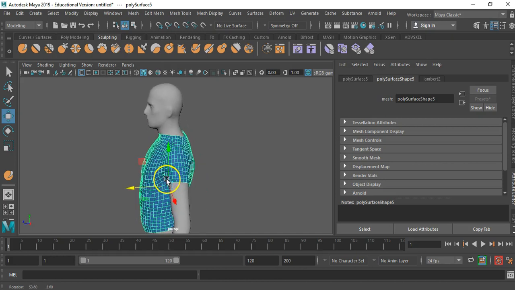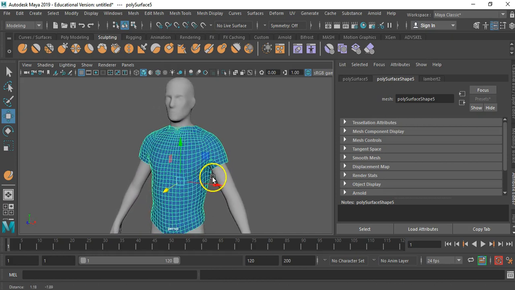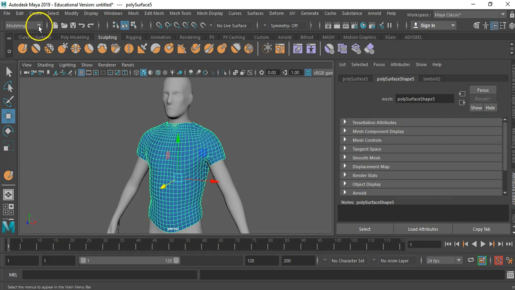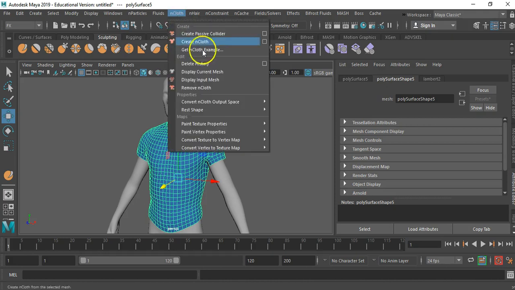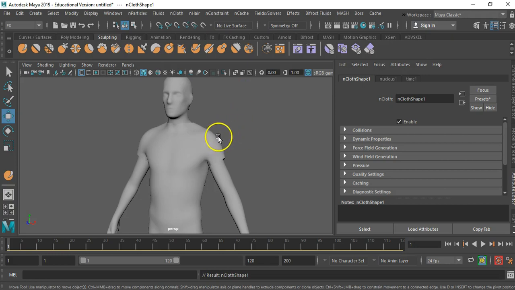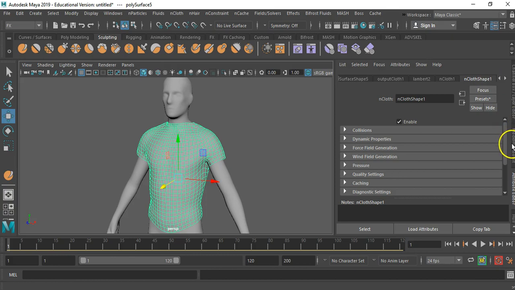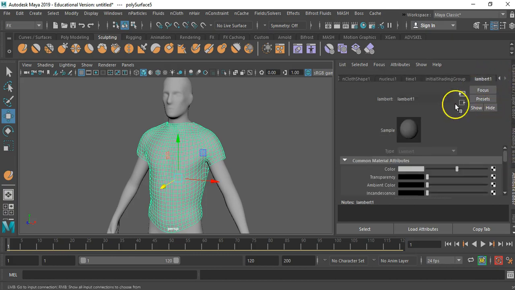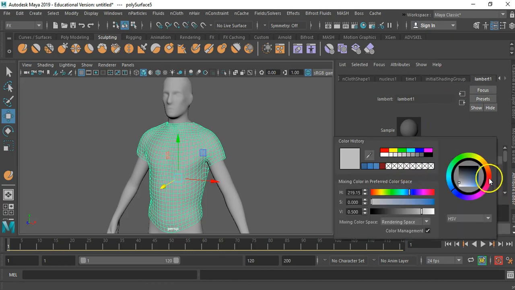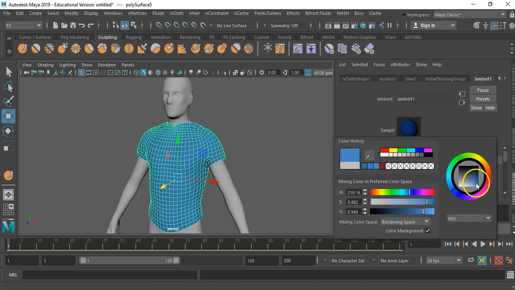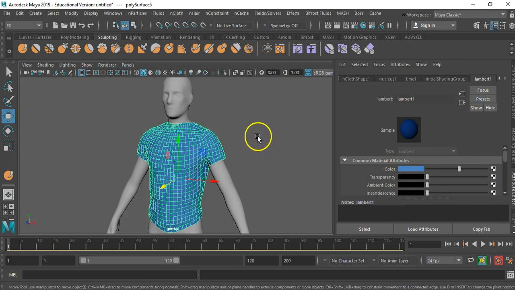Once you've got this position, we're ready to create our Enclosure. How we're going to do that is go to the box where it says modeling, go through to FX, and where it says Enclosure, we're going to click on that and go to Create Enclosure. Once we do that, it is going to change the color. Just for visual purposes, we can go to the Lambert and change the color again there. Something like that. Okay, that's all looking good.